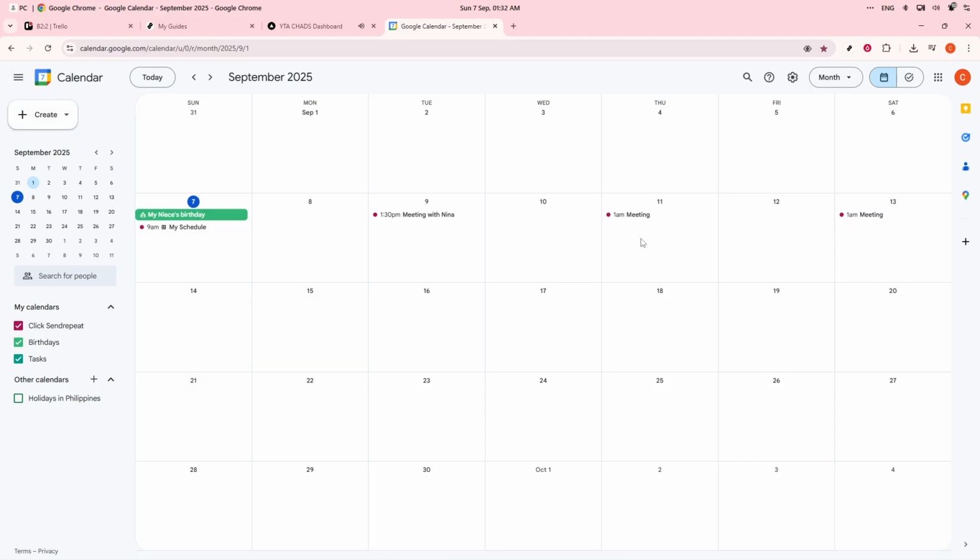This seamless integration helps you remember those important occasions without having to think twice. It's like setting a personal reminder while keeping everything in one place.